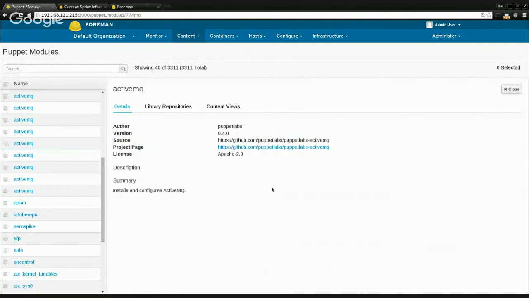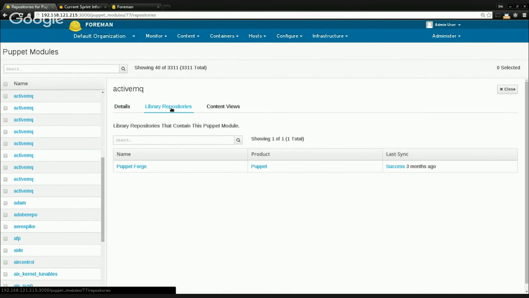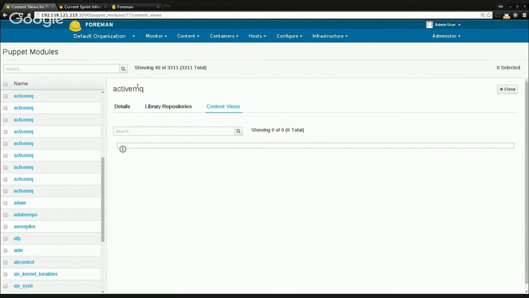So if we clicked on one, what we should see is basic information that we're getting from Pulp that has been parsed out of the metadata. We can also then see what library repositories it's a part of, and if it was in a content view, which I don't believe this one is, it would list the content views and the environments that that particular Puppet module is available in.